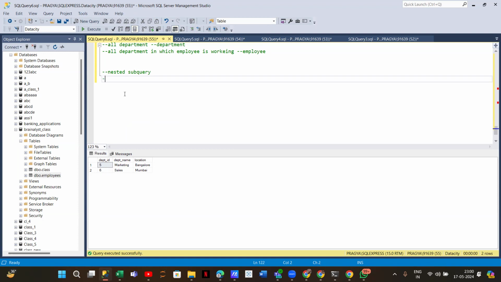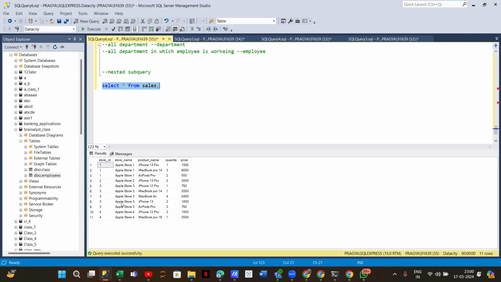So, what I want to find out, let me just use my table first. Do you guys remember this table? We have used this table in our CT class also, right? I am giving you the same question. I want those store names where my total sales or total price is greater than my average price.